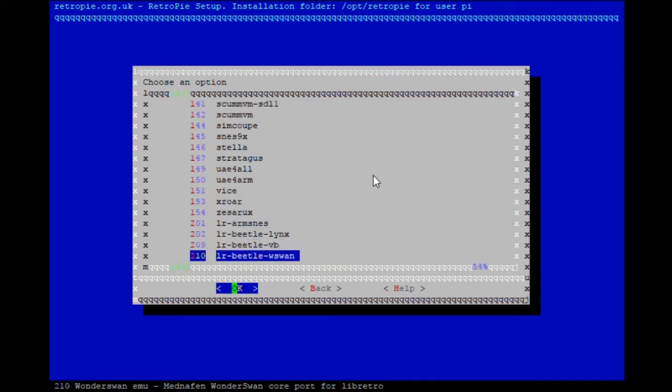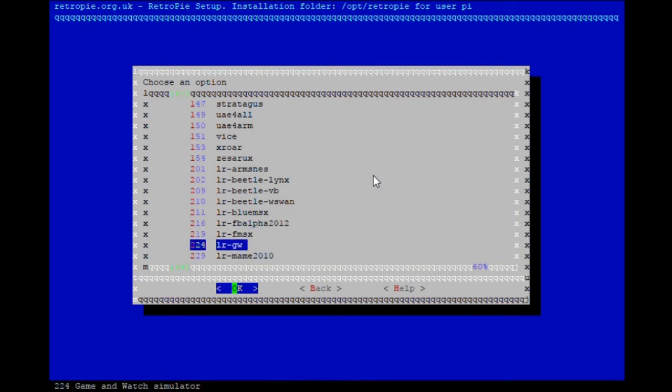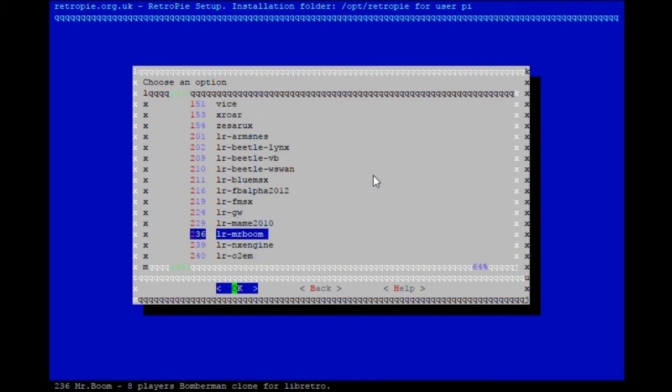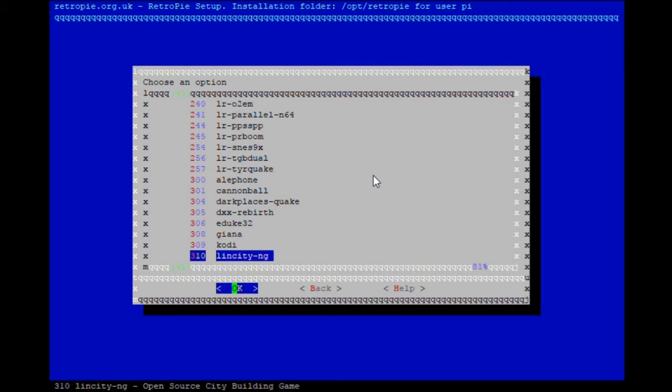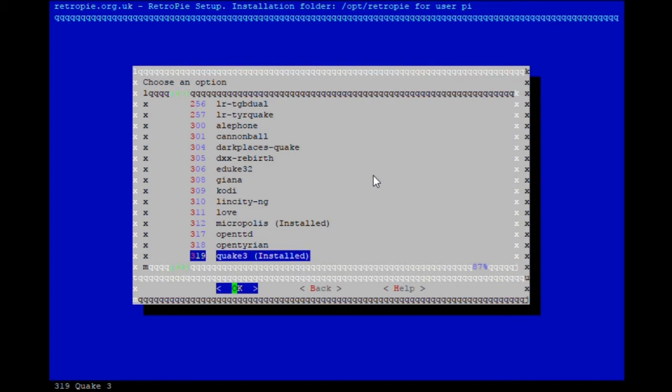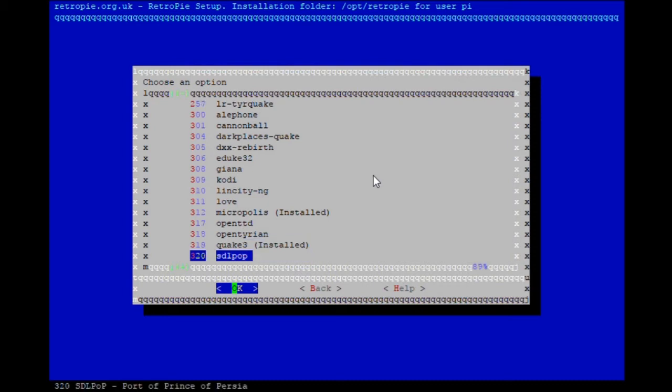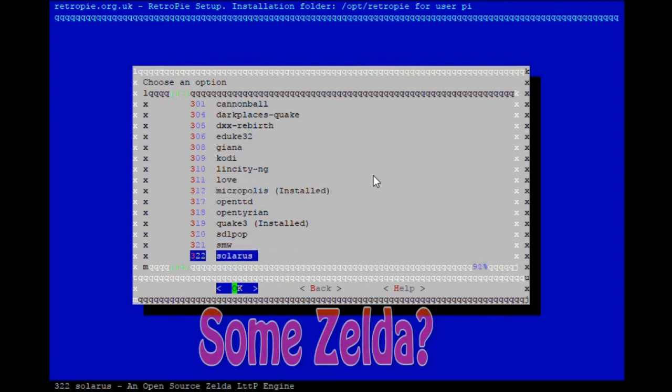Emulators. Find another one. Mr. Boom, Cave Story, Odyssey 2, Doom 2, Quake 1, Alpha 1, Cannonball, Duke 3D, Guyana's Return, Cody, if you want to do Cody. Lin City is kind of like a Sim City, Love. I never really liked that app. It lets you do some generic DOS games. Quake 3, which we just installed. Port of Prince of Persia, Super Mario, and Zelda, Solaris. Let's do Zelda.